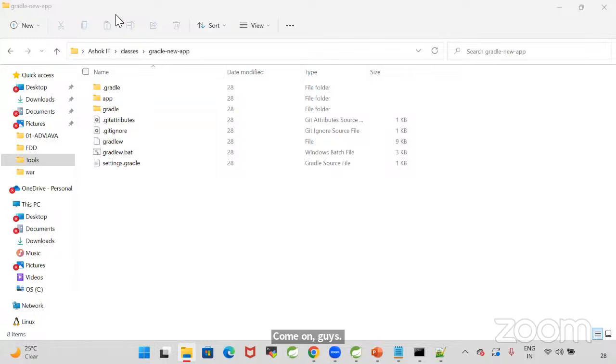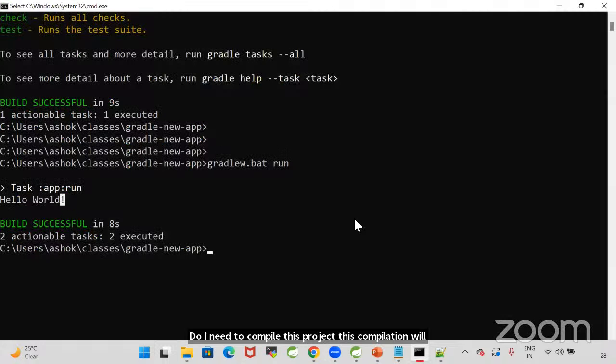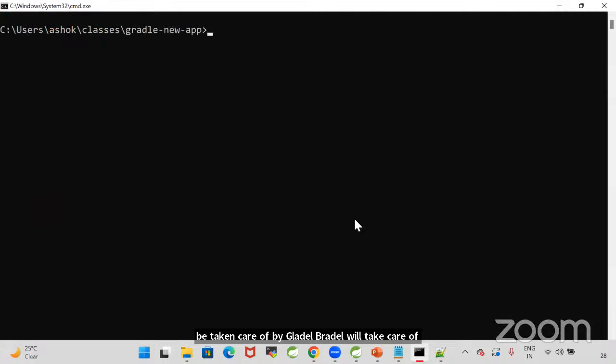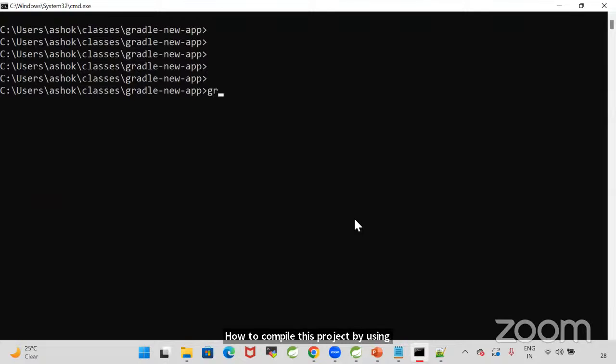Do I need to compile this project, or will the compilation be taken care of by Gradle? Gradle will take care of that. How to compile this project by using Gradle? Simple. Let me execute a command called gradlew.bat. It is my wrapper. You can execute Gradle directly also, or you can use the Gradle wrapper. Anything is fine. gradle build.